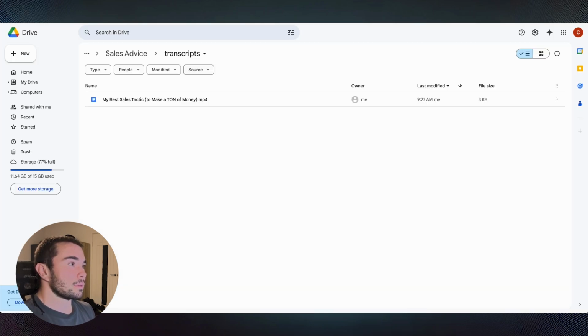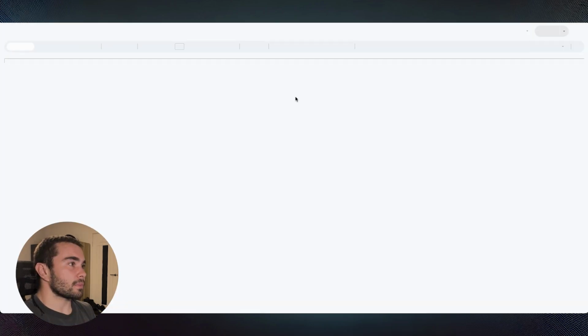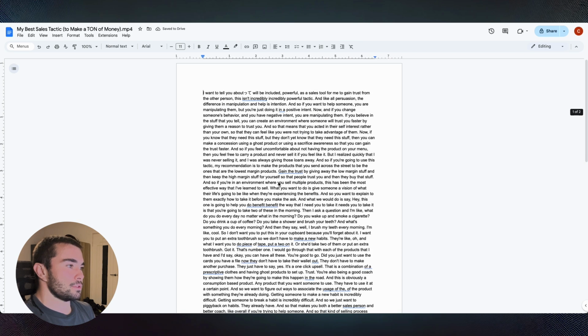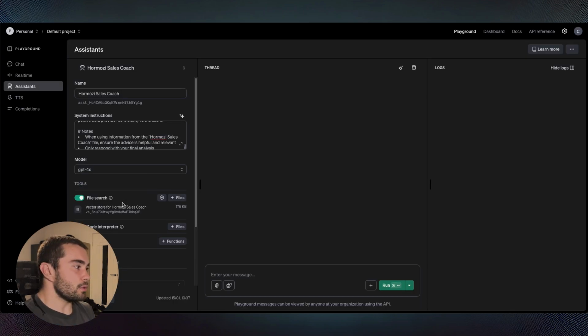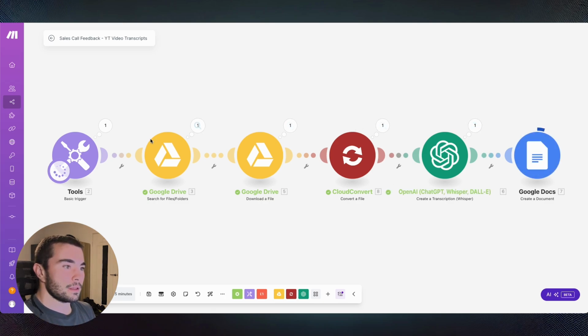And then if I go back to Drive here and open that document, it'll show this big old transcript. Then you can just put it all in the document and then add that to file search here. Make sure you have file search on. So just go back here. We can see everything's worked.